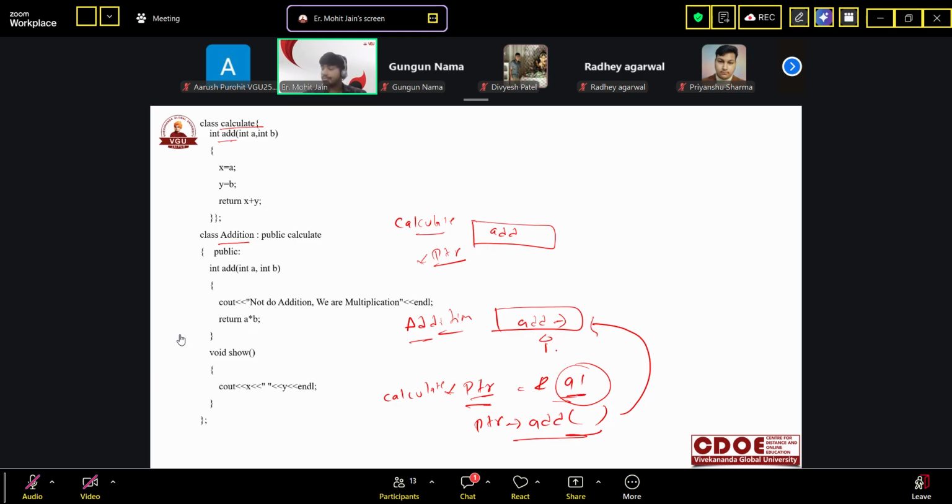So this error we got in runtime polymorphism. To resolve this kind of error, we are using virtual function.